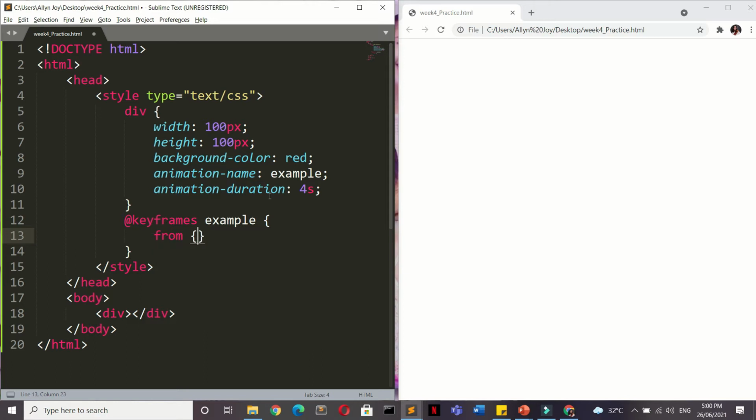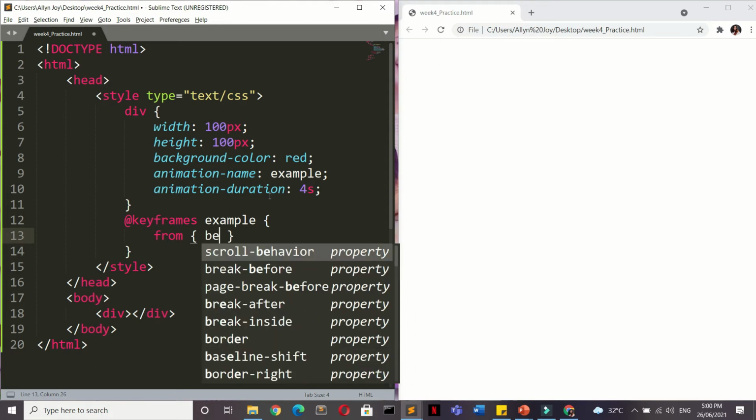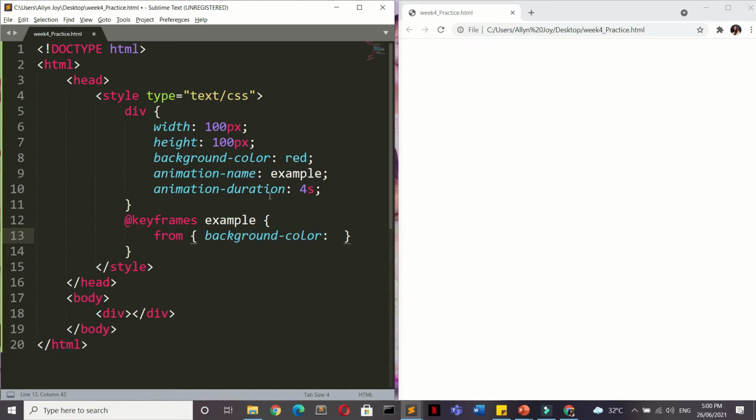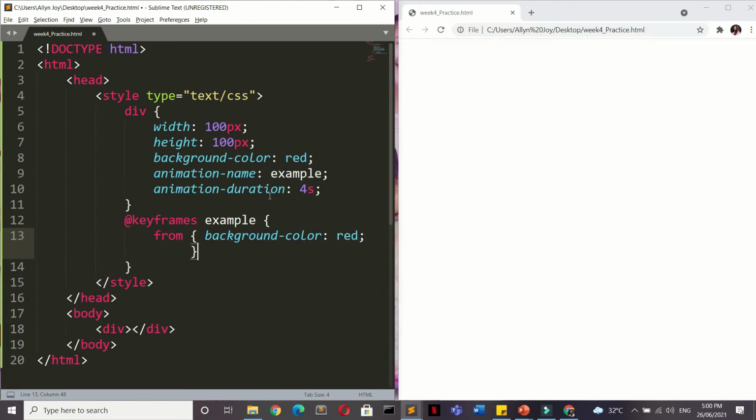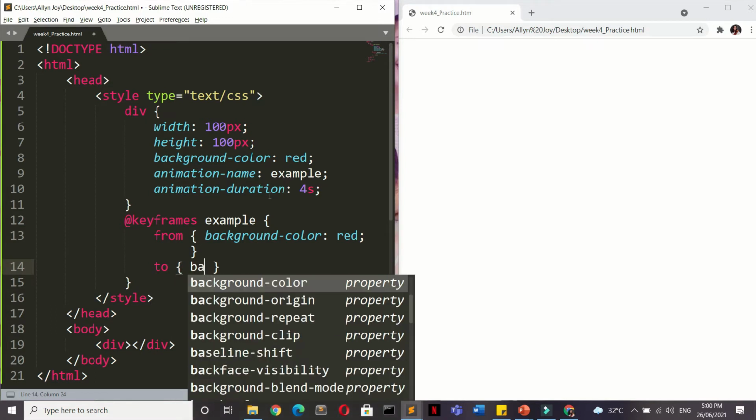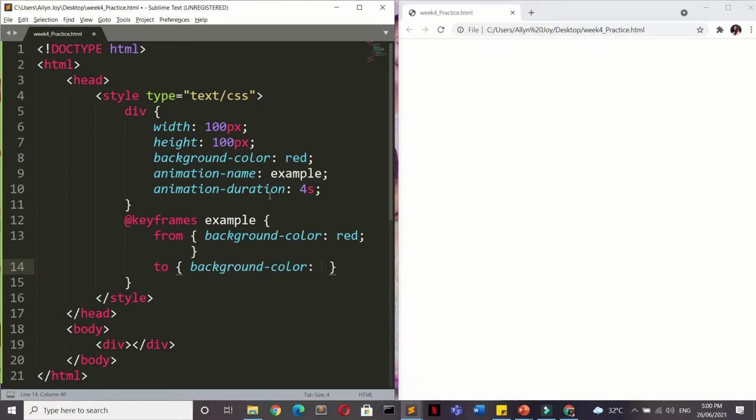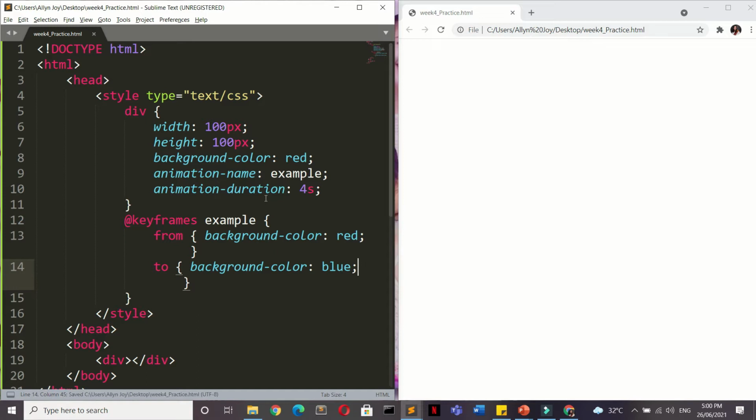So let us try to set in 4 seconds, the background color red will turn into color blue. So let us try from background color red and then to background color blue. So that's it. And then let us save it.